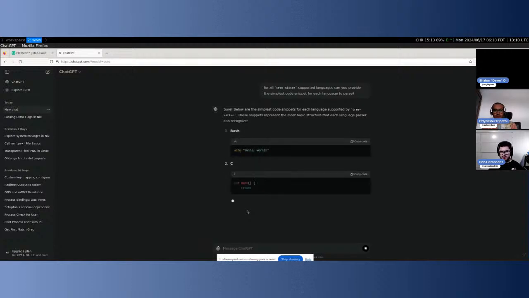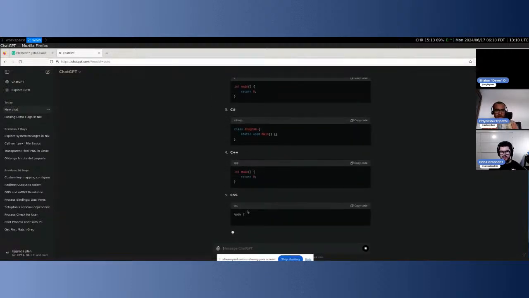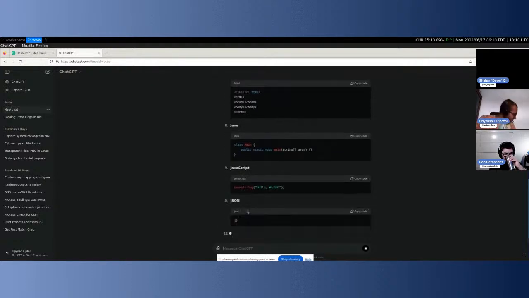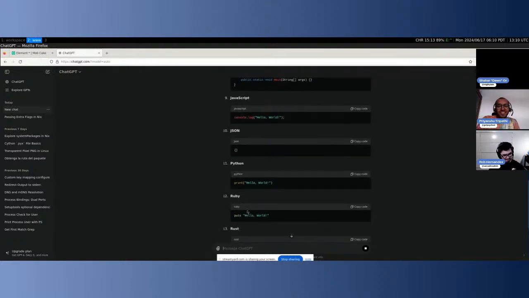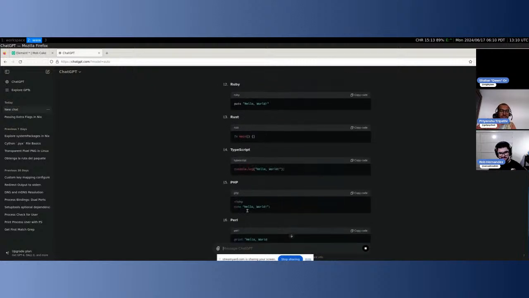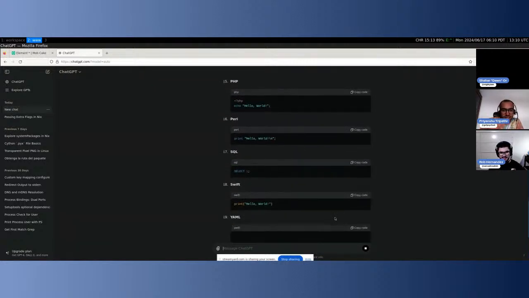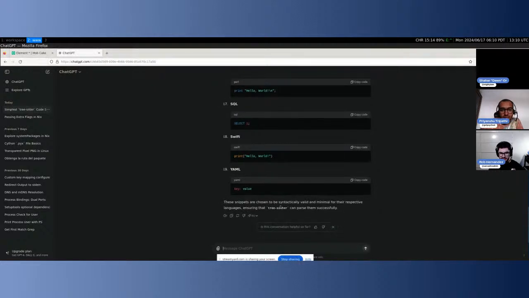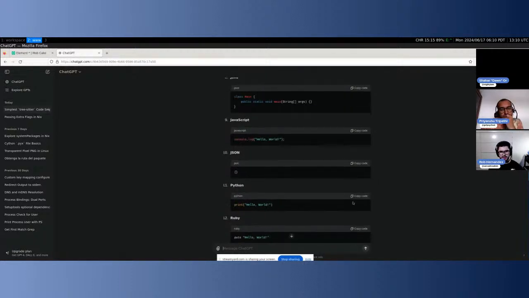In fact, we're just gonna get a... Oh, here we go. Look at this. Oh no, do you even have a parser for CSS? Yes. Okay, let's see. Look at it run. These snippets are chosen to be syntactically valid and minimal in respect to the languages, ensuring that tree sitter can parse them successfully.